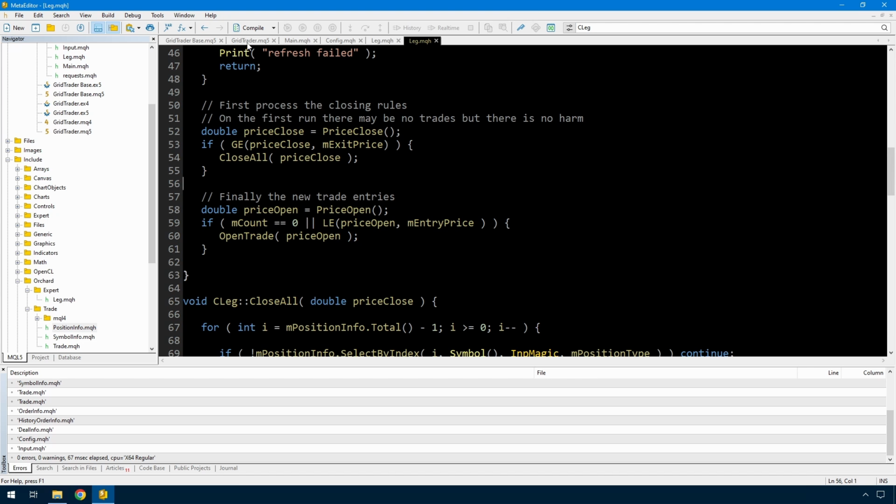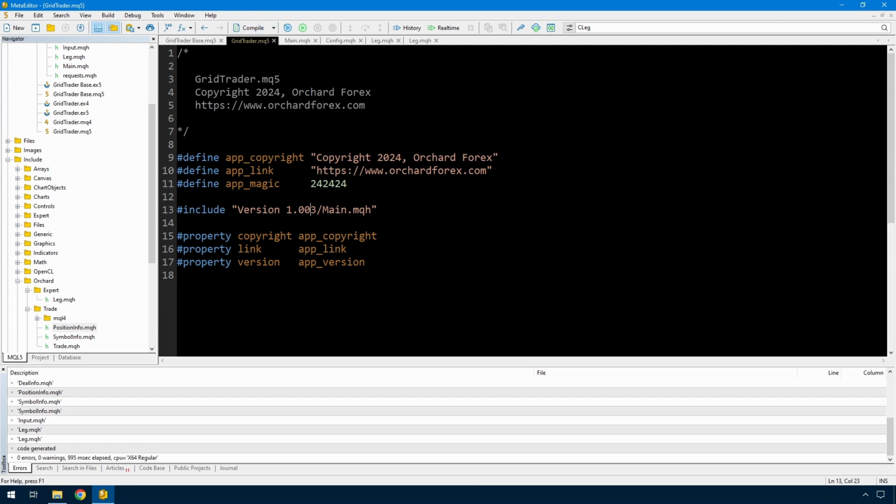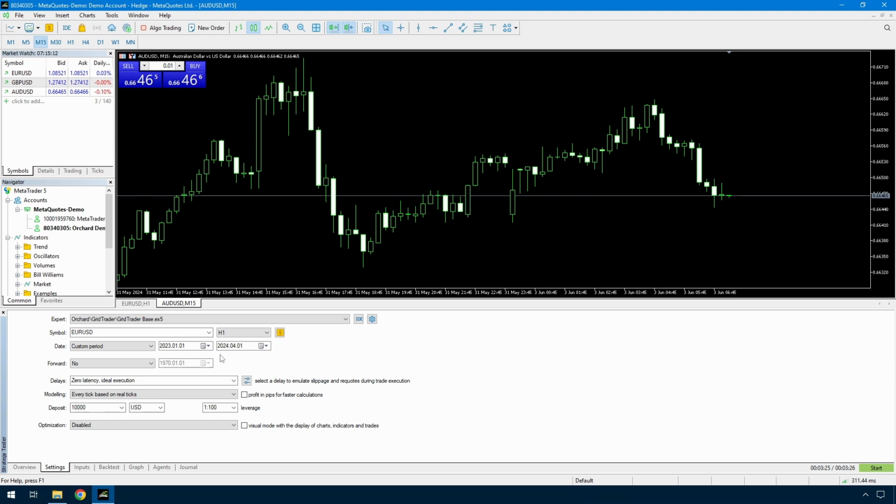Now let me just go back and compile the grid trader, so version 1.003, because sometimes you find errors when you compile the whole program rather than just compiling one part. And now I will quickly go to MetaTrader and run this and compare it with the base. I still have the base here, which was compiled at 1.00, and that's going to be my benchmark. Now I've run the test on the base, grid trader base.